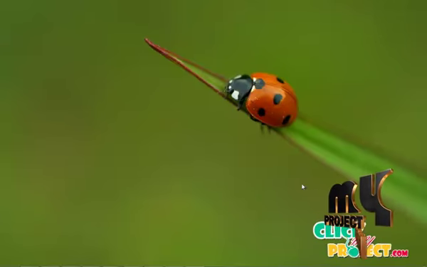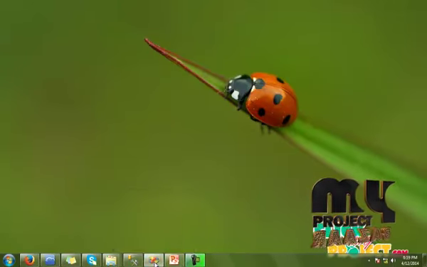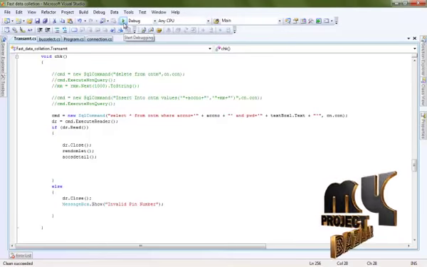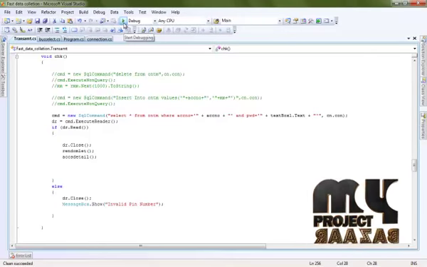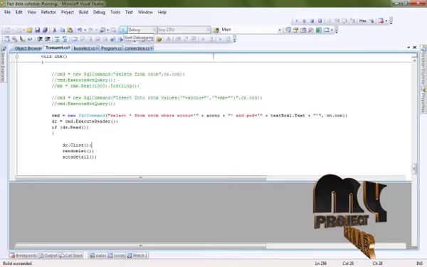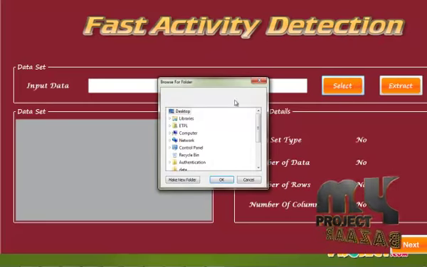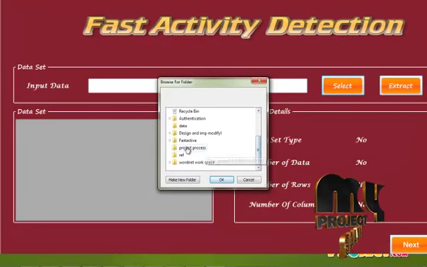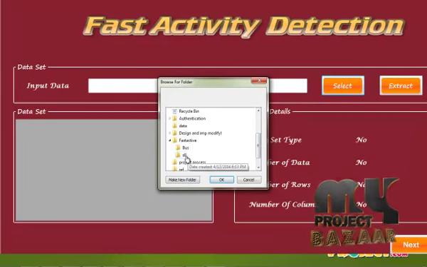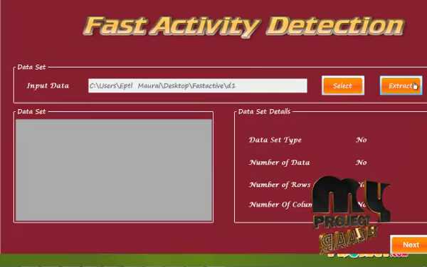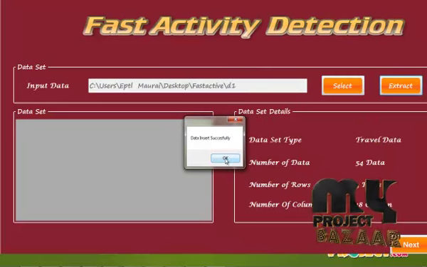Now let's execute my project. This is our project application. Click the play or debug button, and also F5 to run the project automatically. This is our project main page. Please select the button, select your fast activity, and click D1. D1 is nothing but the data set for our project. Then click extract. The extract has been successful.